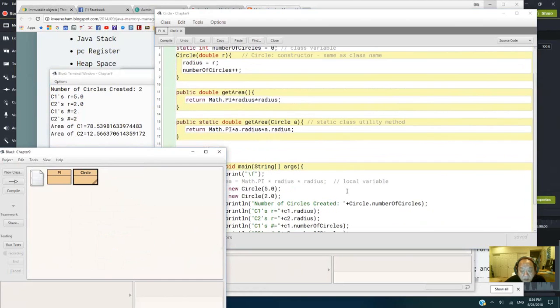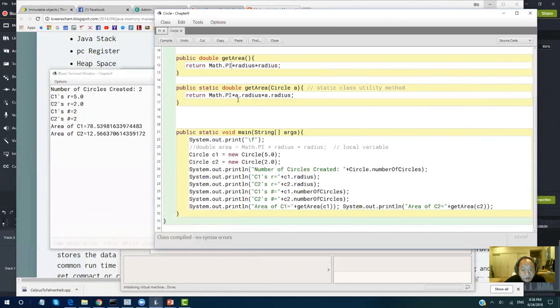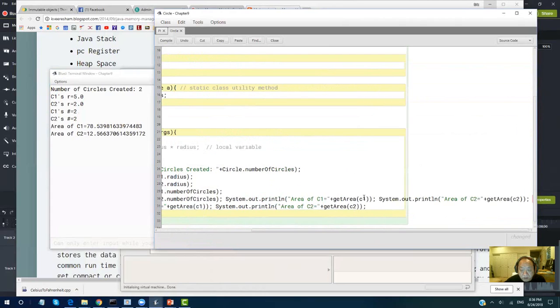Okay, get the same result. Now I have to get the area measure, right? This one is a utility measure, so I need to put in the circle name over there. So now let me copy the whole line, but put it in front of the static one.